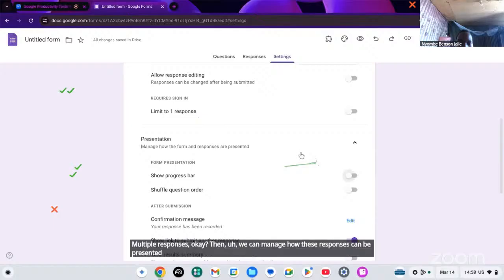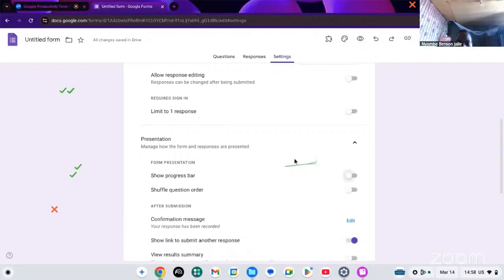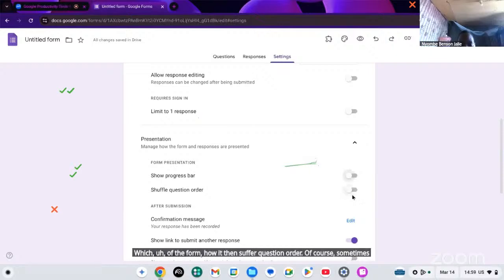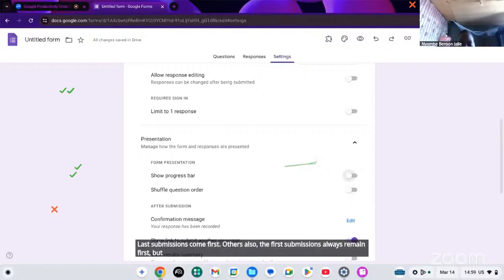Then we can manage how these responses can be presented. So progress bar, of course, and also shuffle question order. Of course, sometimes in most cases last submissions come first. Others also, the first submissions always remain first, but you can shuffle the order after one or the other.